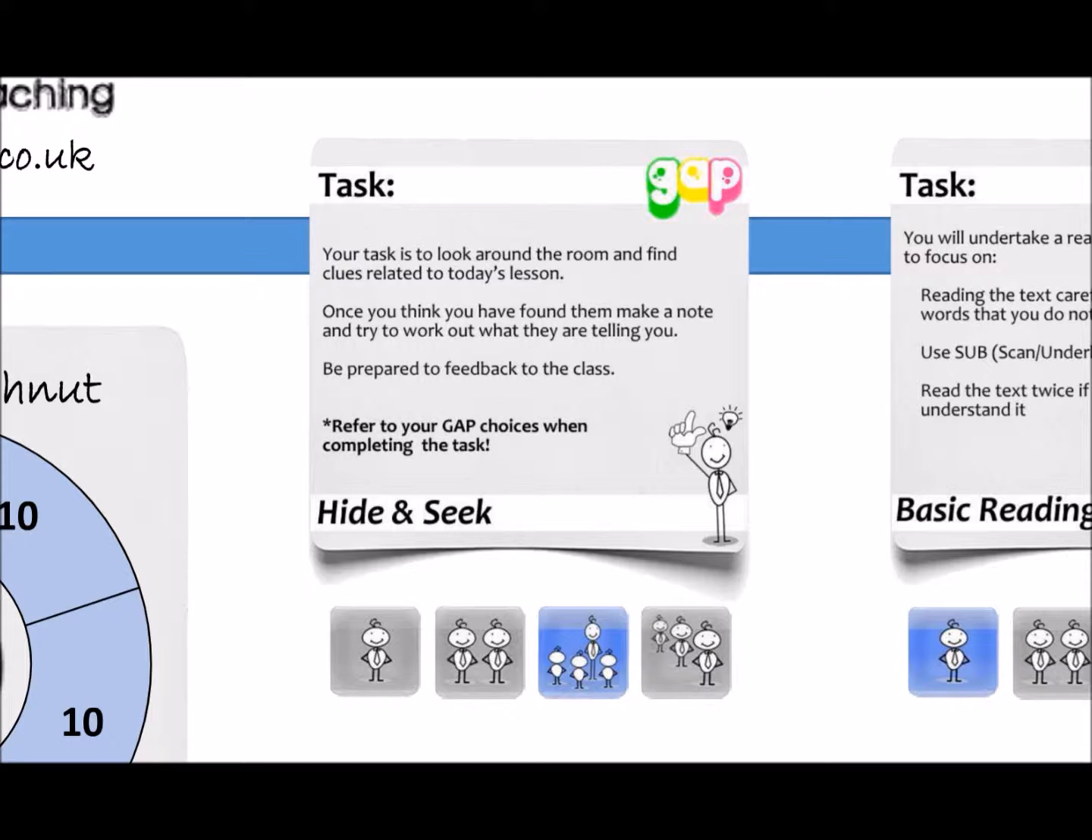So we start off with our 10-minute starter, and as you can see at the bottom there, this is a group-led activity. What you do is get your students out of their seats, get them to have a look around the room, and there'll be clues related to the lesson for today and just get them initially thinking. GAP can be applied to this task, so you can have amber, which is the task, pink, an extended version of the task, and green, which is more supportive.